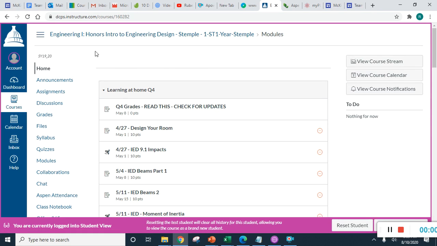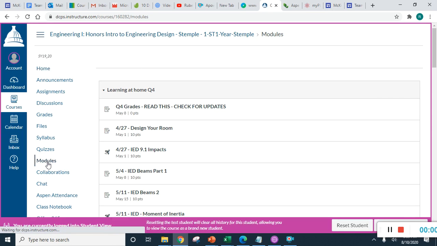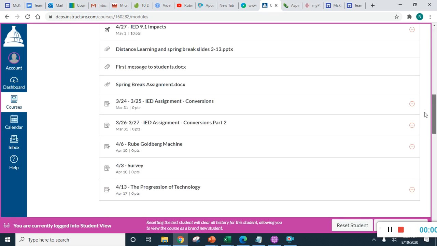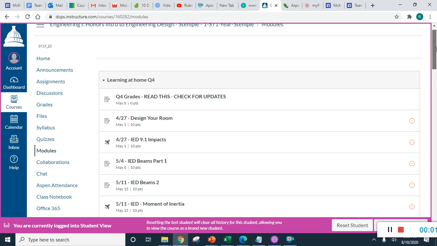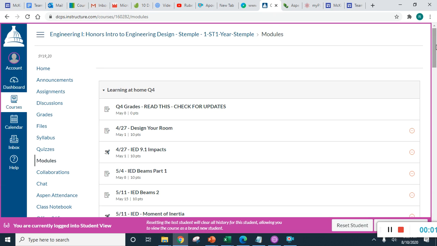And so you'll see when you first log on, you're in modules. And if you're not in modules, you can go right down here and click modules and you'll be in modules. And I did a module last year for Learning at Home in Q4. I did also a module for Q3, the stuff we did at the end of Q3, etc. I may break the modules up a little bit differently this year, but we'll see how things go. Suffice to say, modules is where you should start.